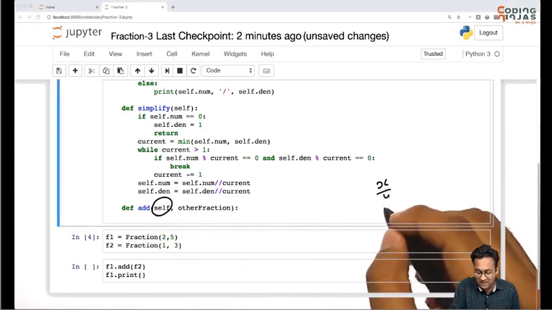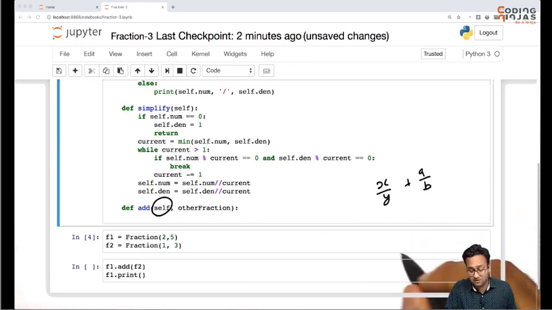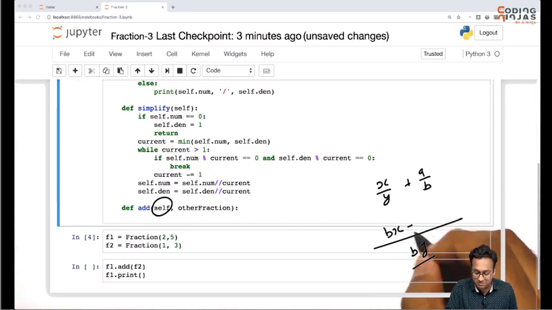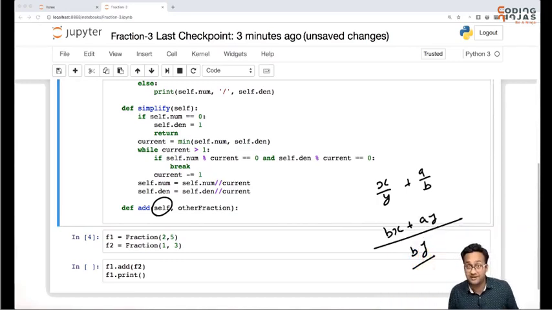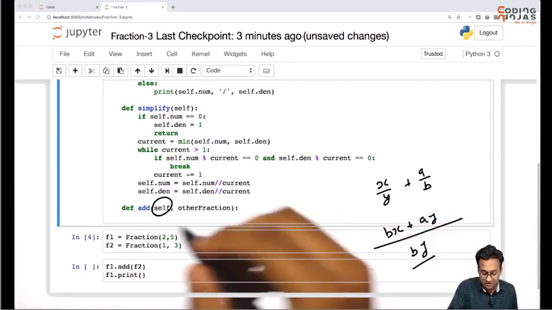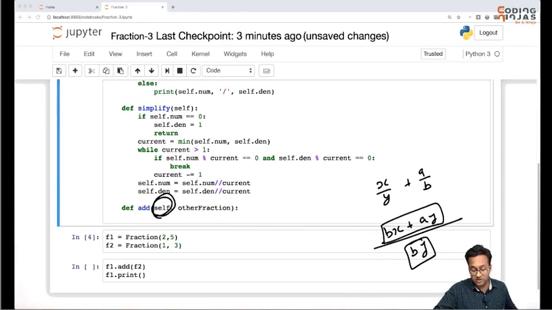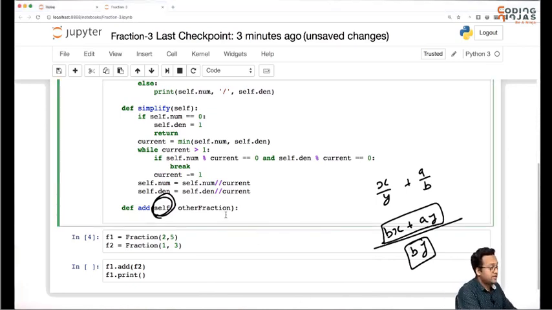So if I have, let's say, x by y plus a by b, what is the resultant? If I want to add them, the denominator becomes b y, and the numerator becomes bx plus ay. That's how you add two fractions. So that's exactly what we need to do, right? The new numerator should be this, and the new denominator should be this. That's what needs to happen. So let's just quickly write it here itself.